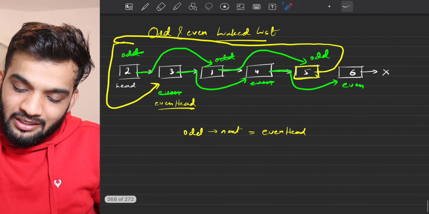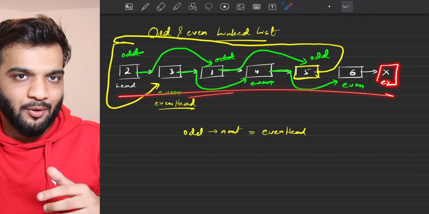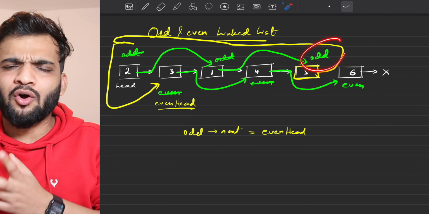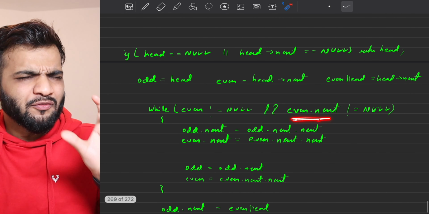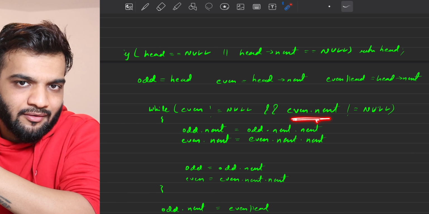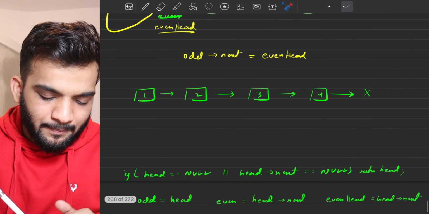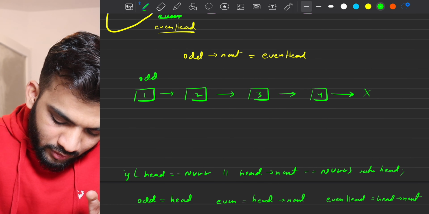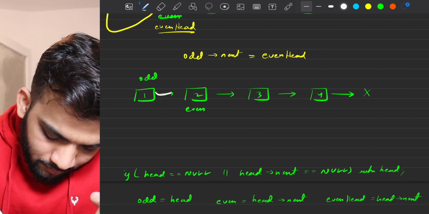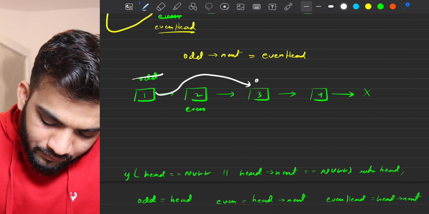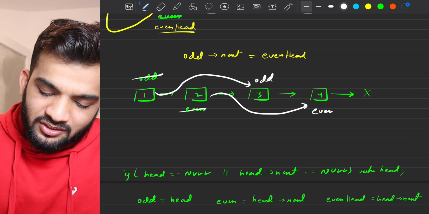Remember one thing, even if you reach the end, in case of an odd number of indexes, wherever odd ends, that's the correct position. So you might be thinking, hey, you've just written for even. Even is reaching the end, right? What if odd hasn't? Let's take an example. You're taking odd to be here, you're taking even to be here, right? What are we doing? We're saying odd, point this to this, and then odd moves here. And then you're saying even, point this to this, and then even moves here. And this is when you stop.